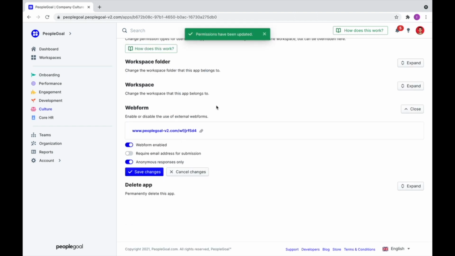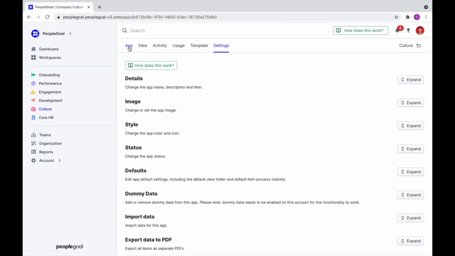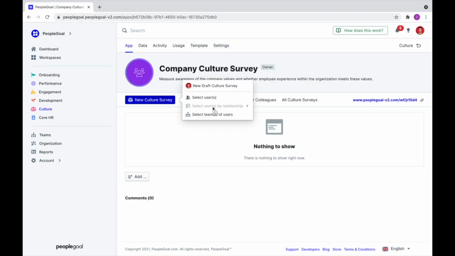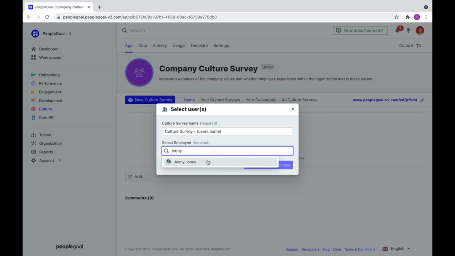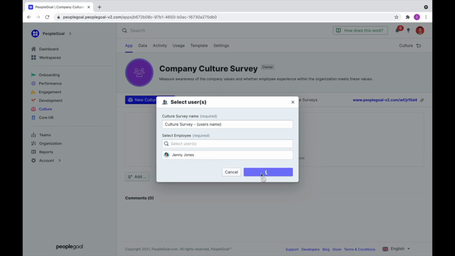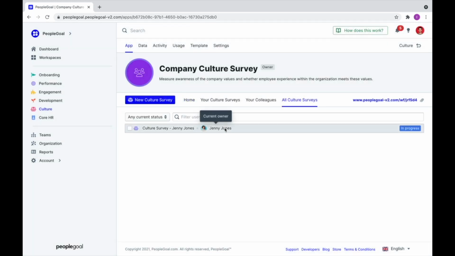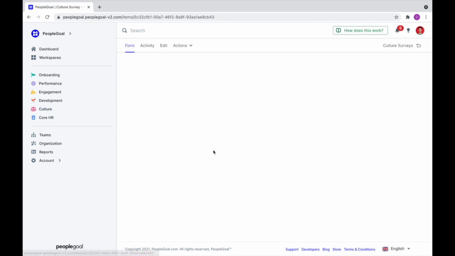Once you're comfortable with this and you're ready to launch your survey, go to App and Home. If you create an item like this, you are making a named survey. If you want anonymous responses, make sure you use that web form. So for example, we will just use a user. Again, we will use Jenny and then create a culture survey. Here we can see that culture survey we just made for Jenny.